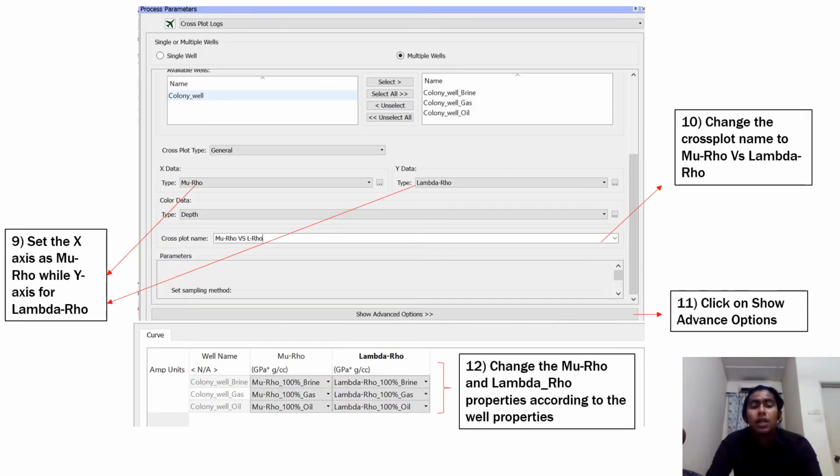And next, we set the x-axis as Mu-Rho, while the y-axis is Lambda-Rho. And then don't forget to change the crossplot name to Mu-Rho versus Lambda-Rho. Then click on the Show Advanced option to change the properties, where we have Mu-Rho for 100% brine and Lambda-Rho for 100% brine, then Mu-Rho for 100% gas and Lambda-Rho for 100% gas, and then Mu-Rho 100% oil and also Lambda-Rho 100% oil.